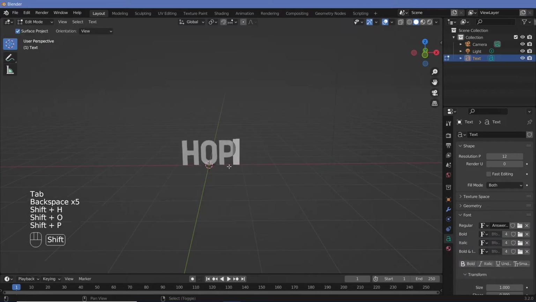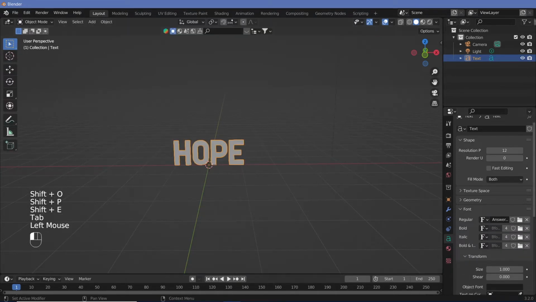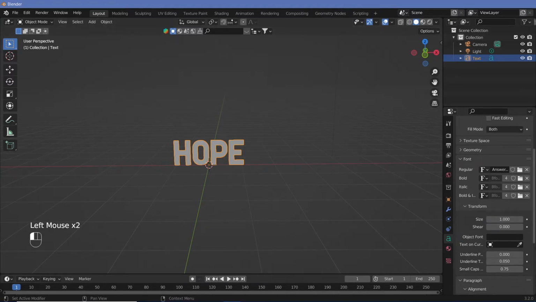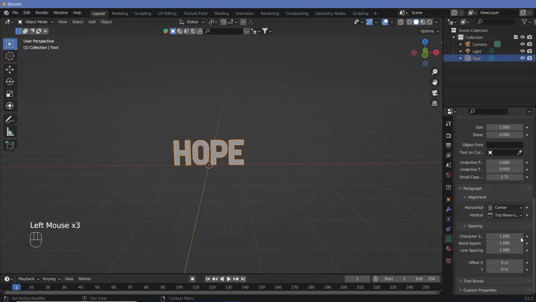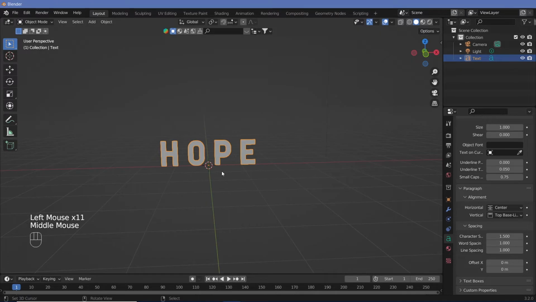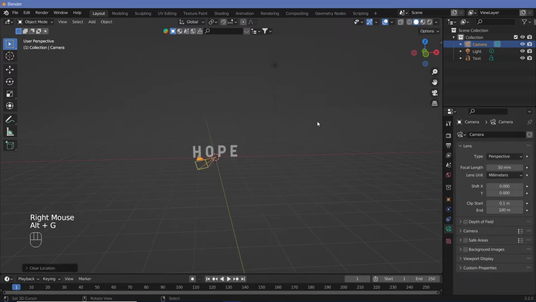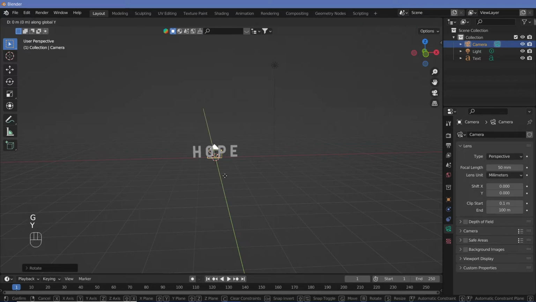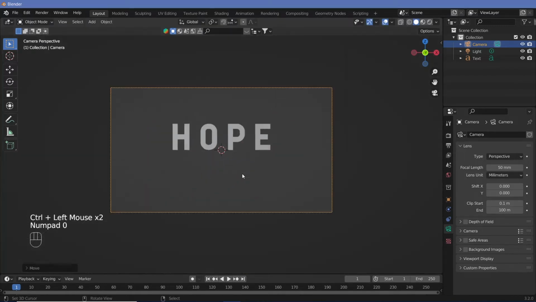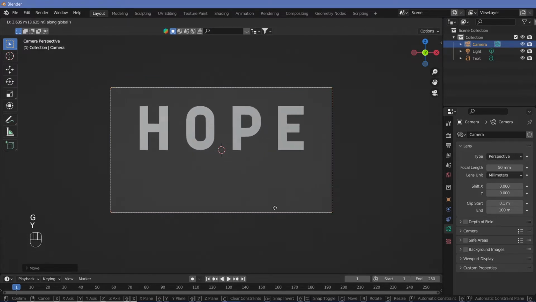So I'm going to go with Hope, and then I'm going to change the spacing between the characters by coming in the text properties and changing character spacing and increasing it to, I think 1.5 looks good. Now that I have this, I have to place the camera to observe this. So I'm going to select the pre-existing camera, Alt-G to clear location and Alt-R to clear rotation, then rotate it on the x-axis by 90 degrees, then grab it on the y-axis and just move it back. Click 0 to go into the camera view, grab it on the y-axis and just move it till you feel like it's proper.